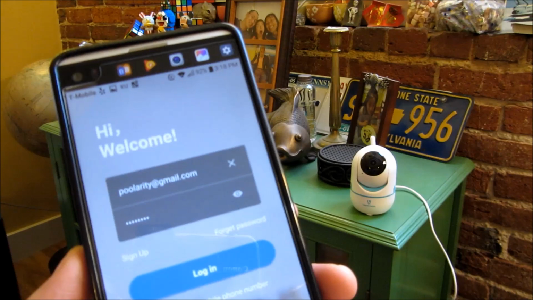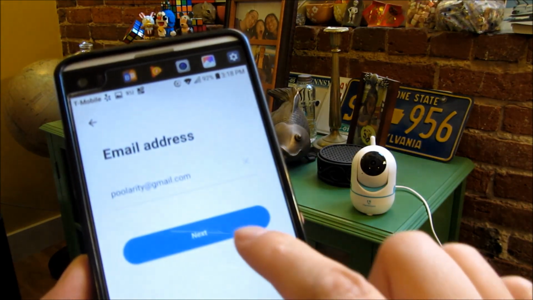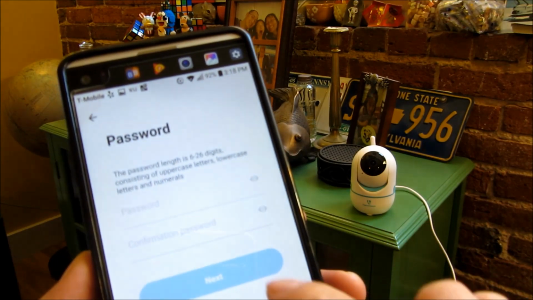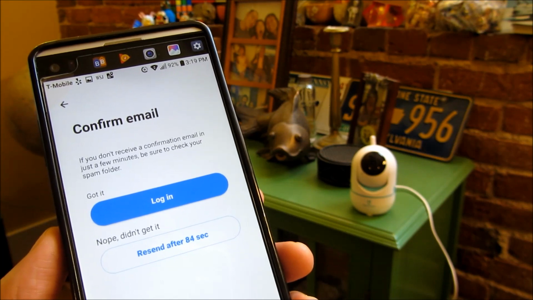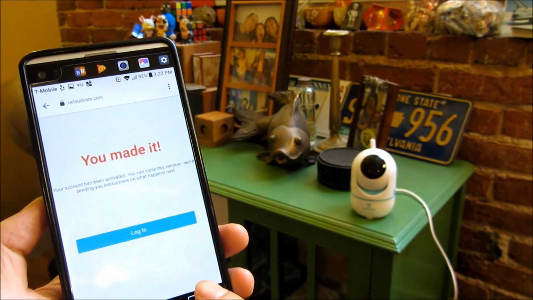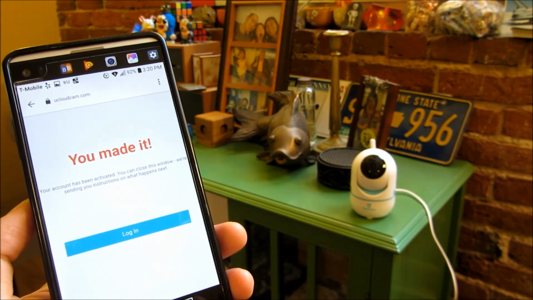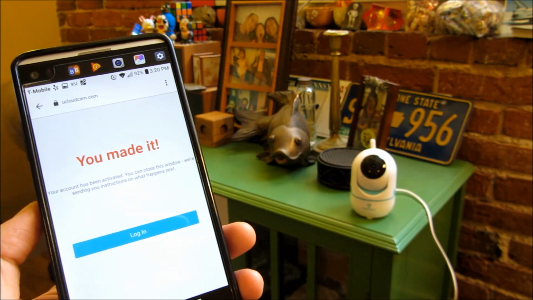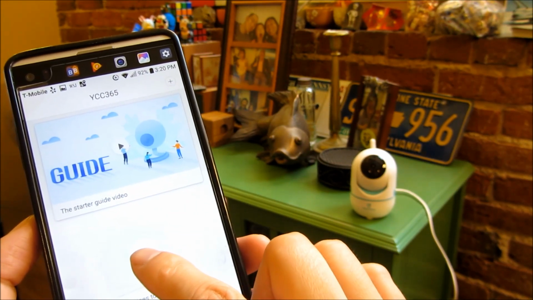Now I'm going to punch in my desired username and password and click on sign up. Go through next, set up my password, go through the next screen, and it's going to send you a confirmation email. Make sure you go into the email, confirm the email link, which creates your account and confirms your account. And you could see now I can add a device.